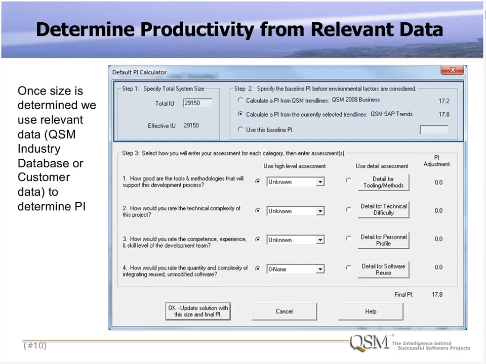Once we get a handle on sizing, what we're going to try to do is get a handle on the efficiency of the project. The way we do that is we use what we call a productivity index within SLIM. Once size is determined, we're going to use a relevant data set from either the QSM database or the customer's own historical database.